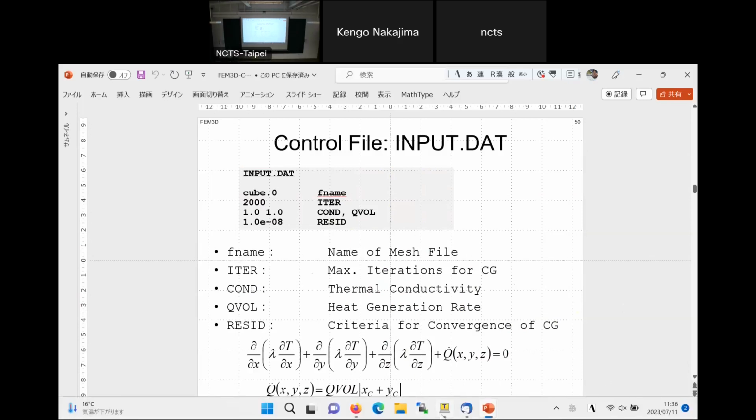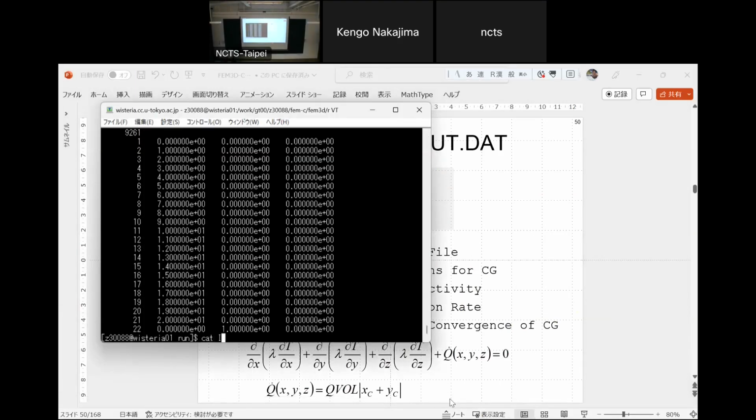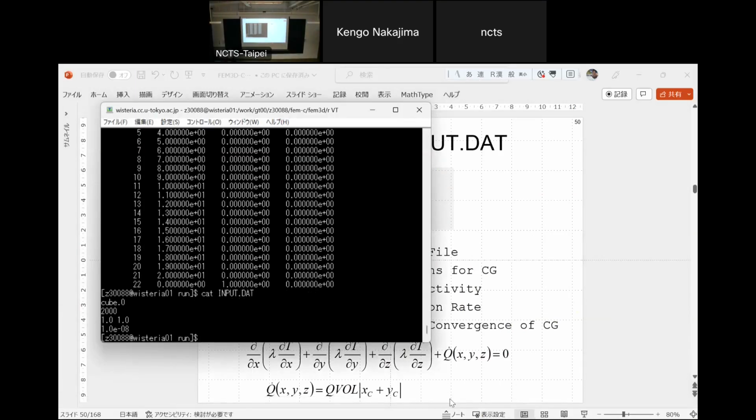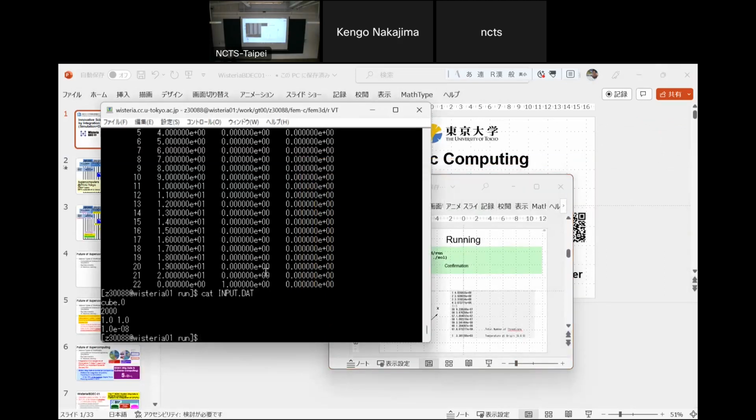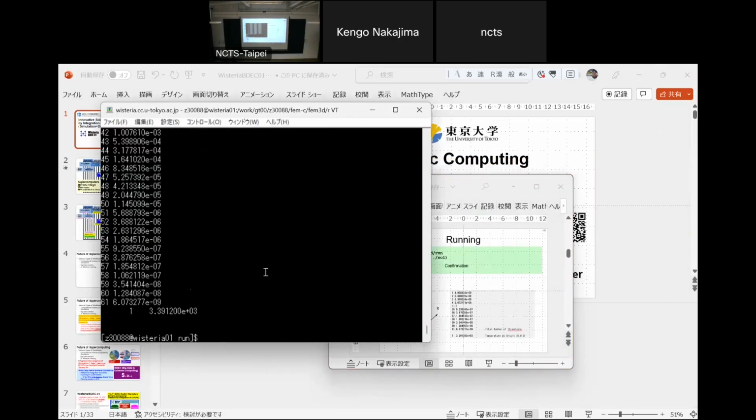Okay, so if you check the content, this part is okay, like this way. Then type ./sol. Okay. So it's calculated, and it means it needed 61 iterations for convergence.